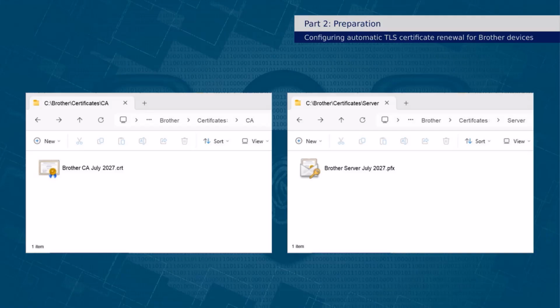Part 2. Preparation. You will need to store your CA and server certificates in unique folders, as shown in this example. At the time of recording this video, July 2027 was just under 2 years away.